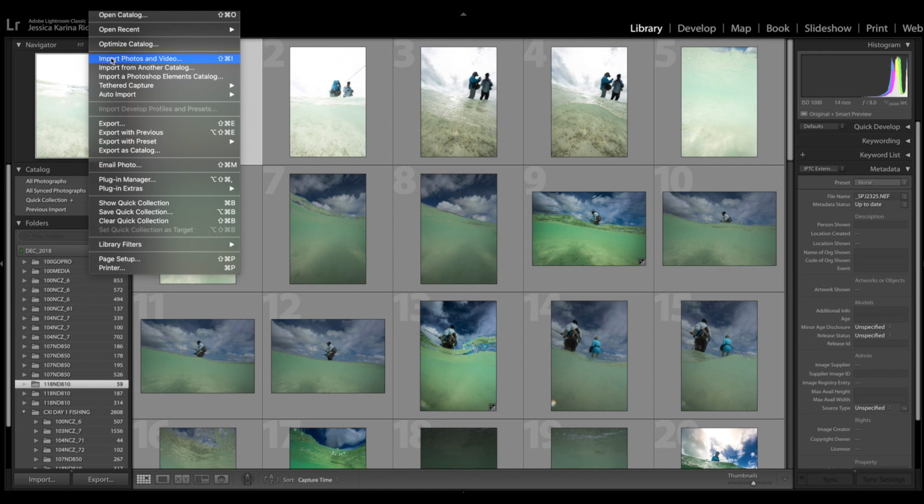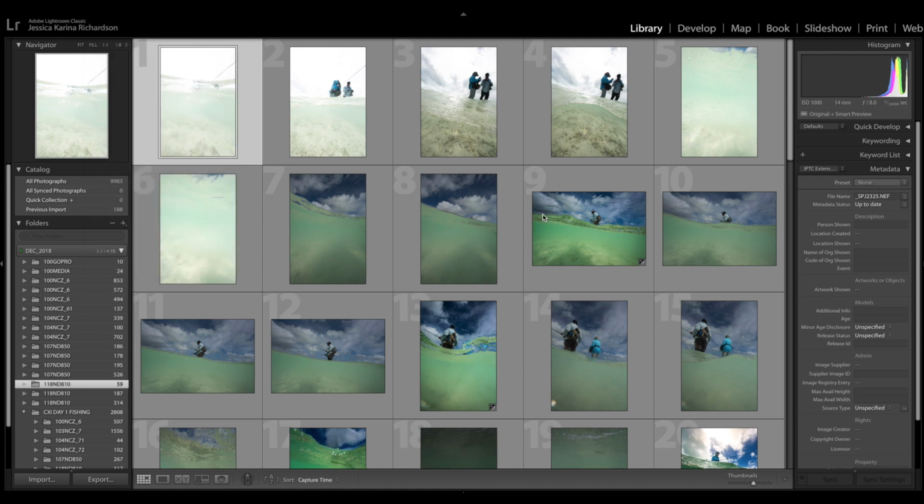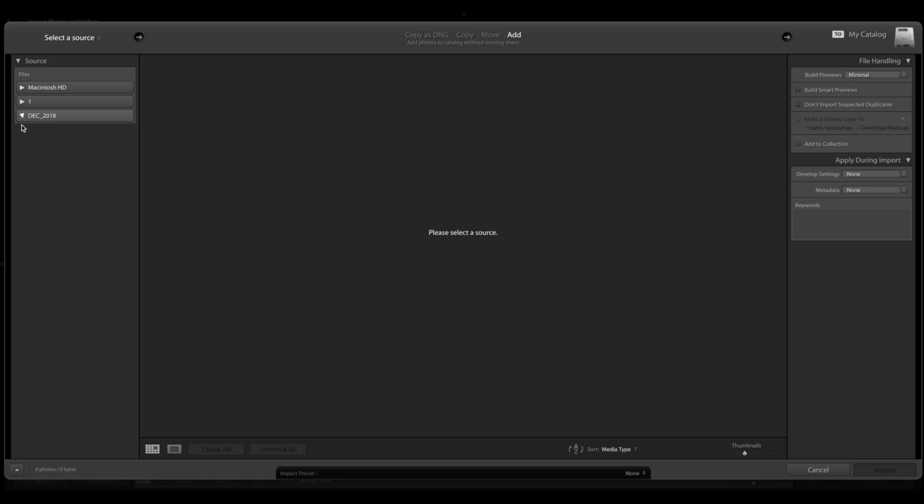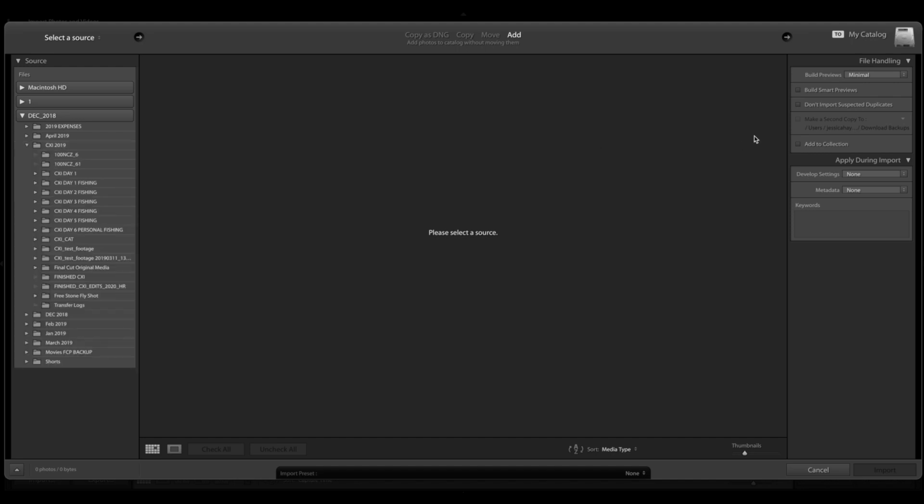So here we go. Import photos and video into Lightroom. I'm just going to pretend like I'm importing some in. So pretending I was going to import some images in, but right now I do not have any images to import into this catalog because everything's already in this catalog.